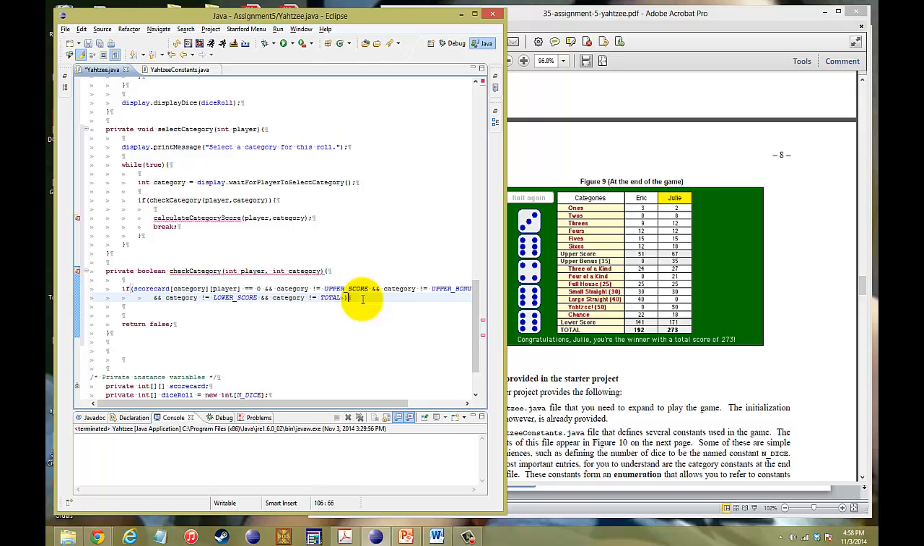So, if this is true, what do you want to do? You want to return a value of true, because it matches our conditions of what's valid and what's not. And then if it's not any of these values, then we'll return a false and have it calculate again which category is valid to choose from. So basically 1, 2, 3, 4, 5, 6 should be valid. Then 9, 10, 11, 12, 13, 14, 15 should be valid. And those all should be valid.